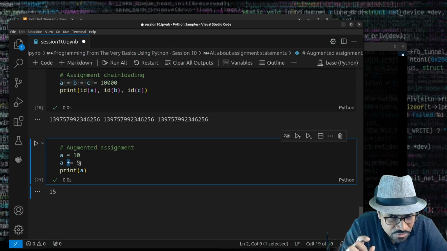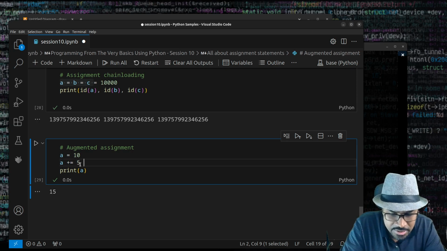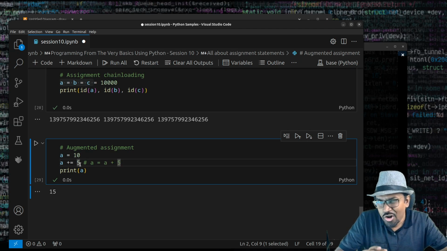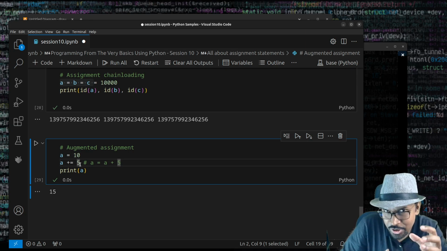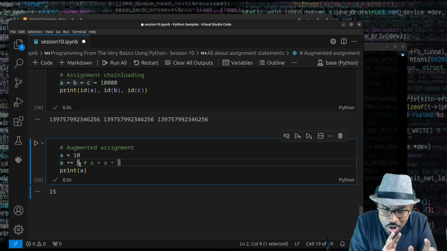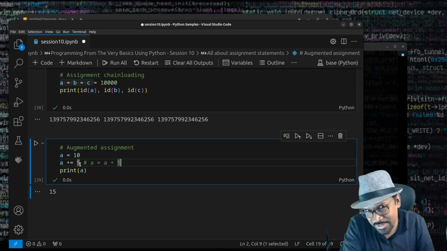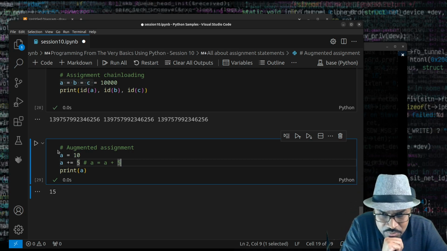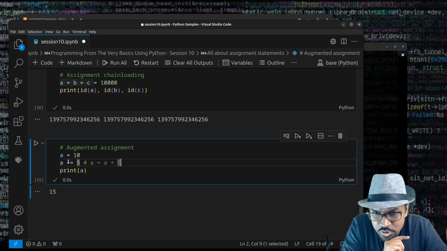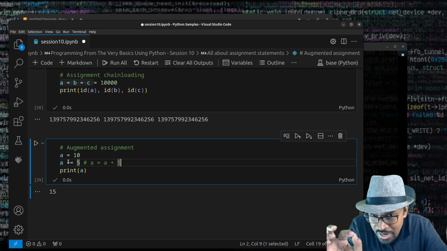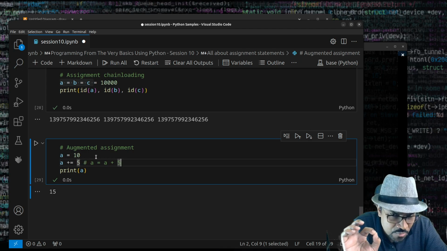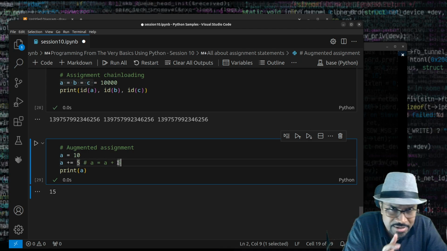This plus equal to, in this case, is just a shorthand to say the new value of A is equal to the old value of A plus 5. That's why it's called augmented assignment. An arithmetic operator or any binary operator can be augmented, can be combined with an assignment, right? So when I say A plus equal to 5, it's merely a shorthand of saying A equals A plus 5.